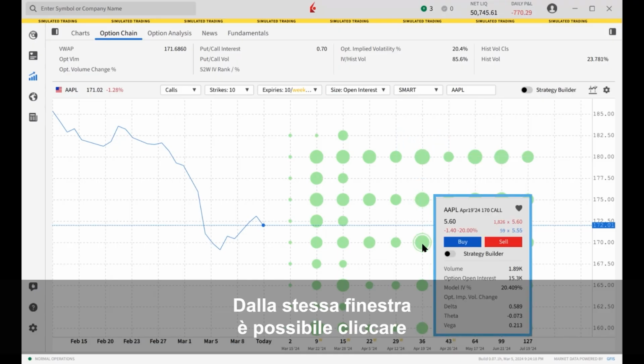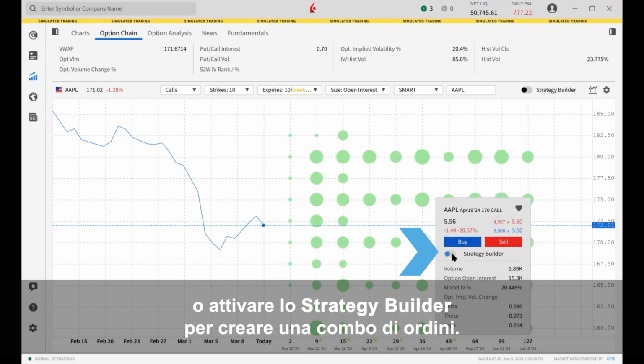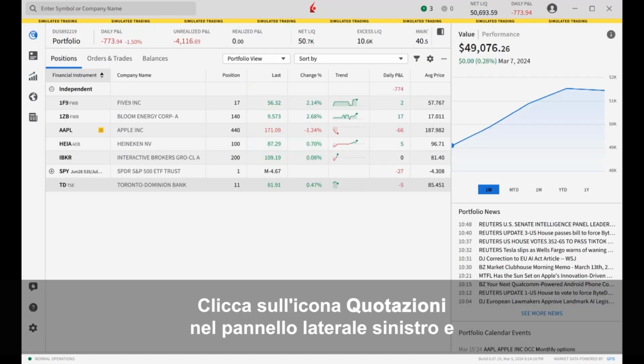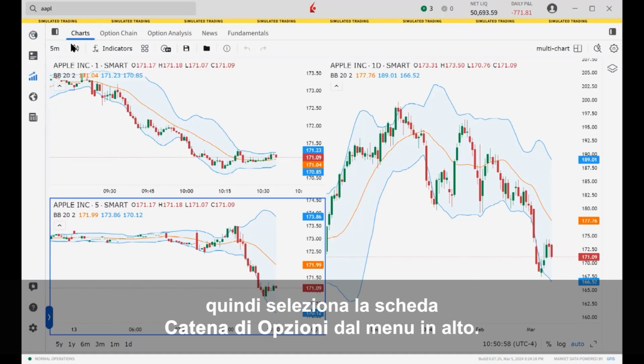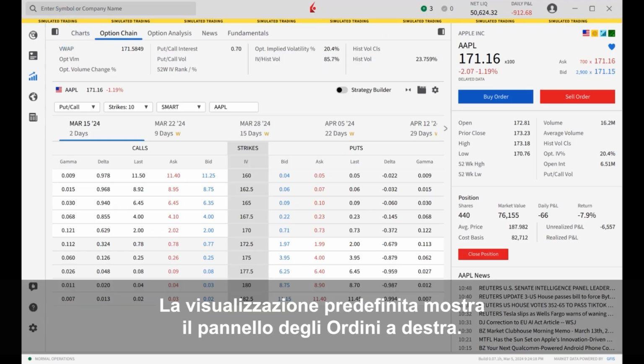From the same window, they can click to create an order in a single option or activate the strategy builder to create combination trades. Starting from the quote icon in the left side navigation panel, then select the Option Chain tab from the top menu. Note that the default view displays the order panel to the right.